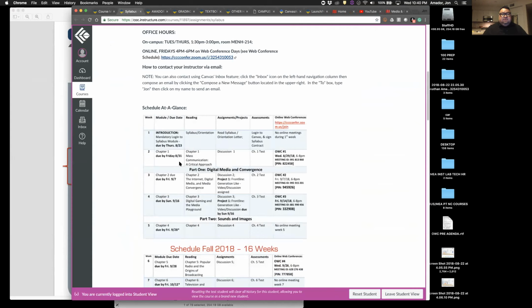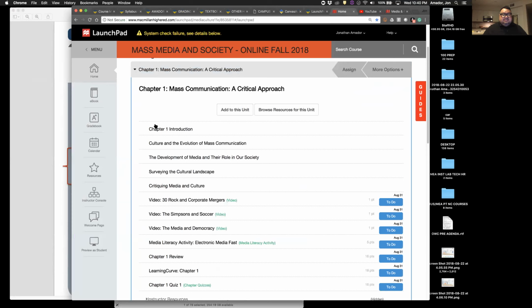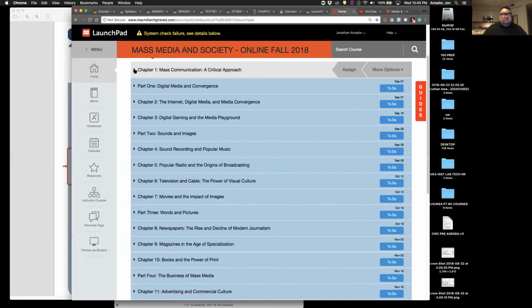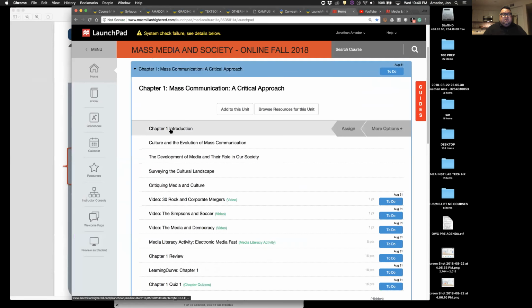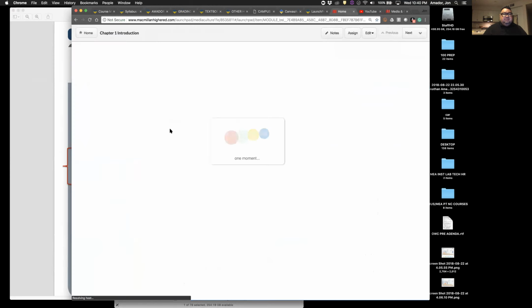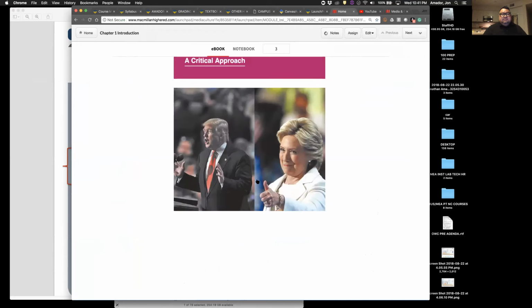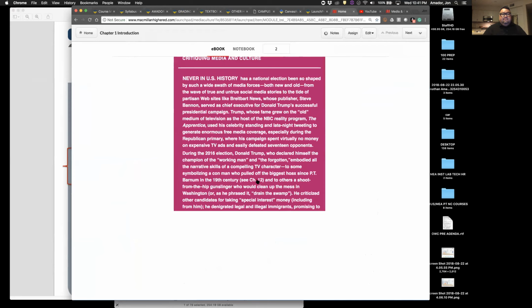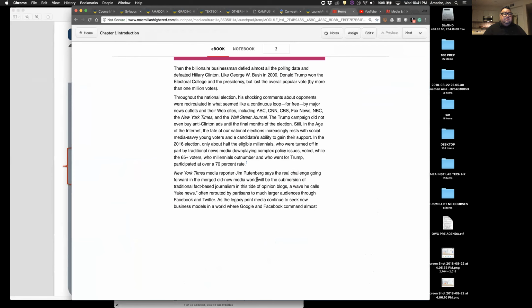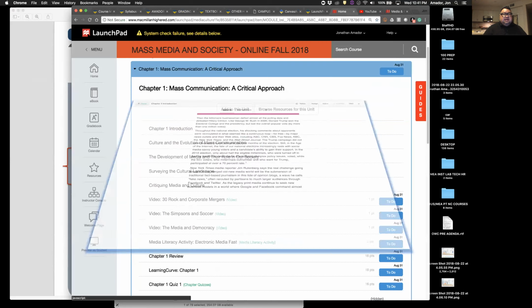For those of you accessing LaunchPad who have gotten the e-text with that, it's great because the e-text is embedded in each of these chapter folders. If I wanted to read the first section, the introduction, I click on it, and it actually loads the textbook right in the window there. It's really helpful because it's a single point of access for both the reading and the activities. And that's how you access the e-text.